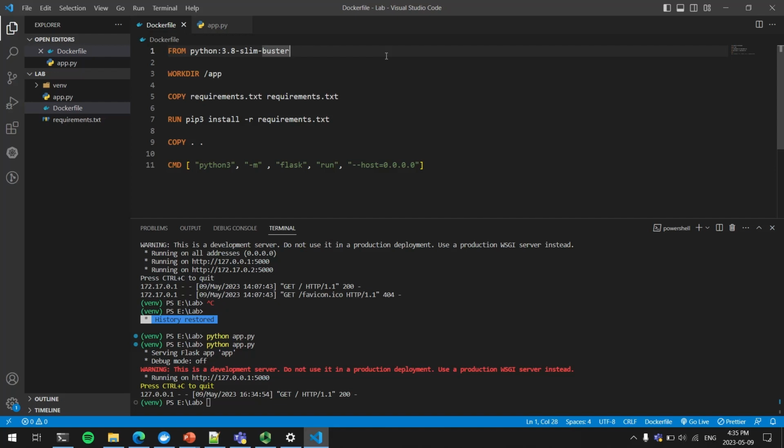So the next line is WORKDIR /app. So I'm telling it that I want to set the current working directory as /app. Now the second thing I'm doing is COPY requirements.txt. So this is my source, and this is the destination. It will copy this requirements.txt into this folder in the container, and when I say RUN pip3 install -r requirements.txt, it will install all the libraries present in it into the container.